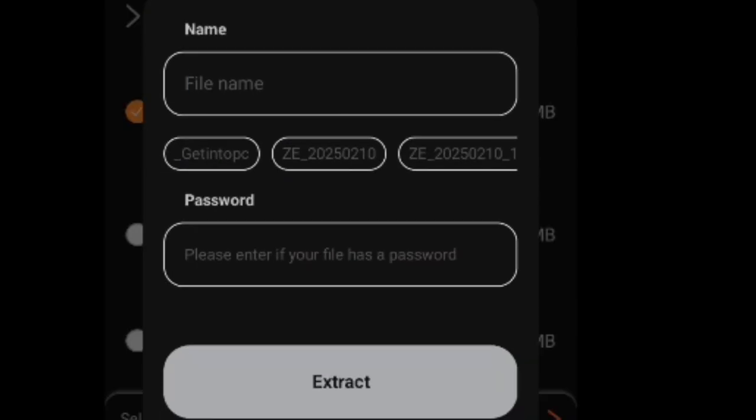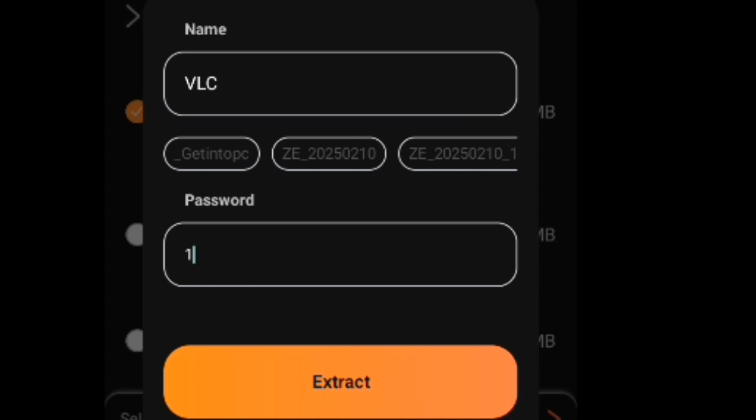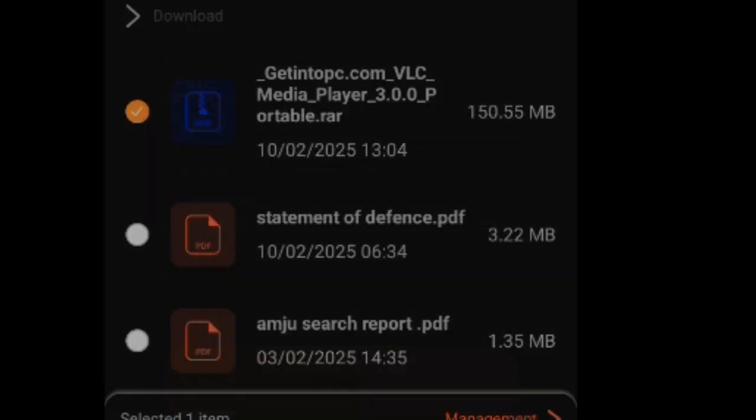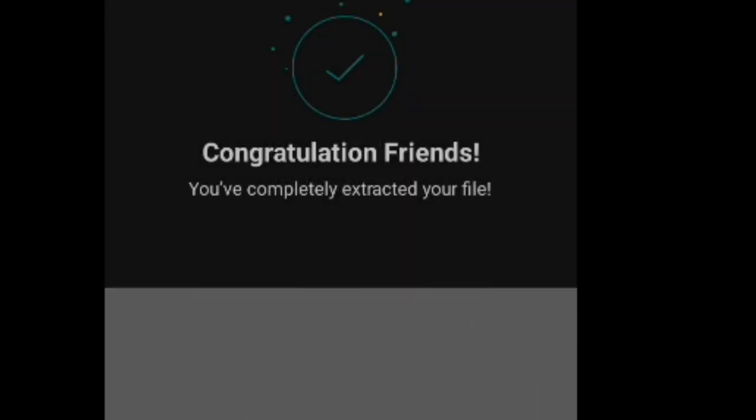And then I give the file a name, VLC. And then I tap on extract. Before then, let me re-input the password. I tap on extract. So now it's done. It says congratulations friends, you've completely extracted your file. So let me see. It says open file here.